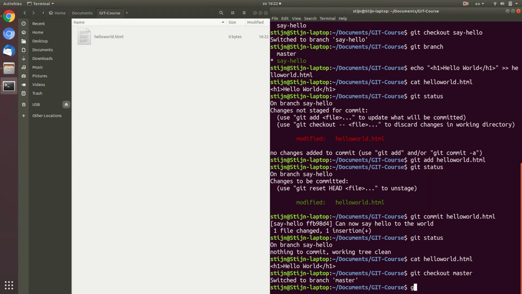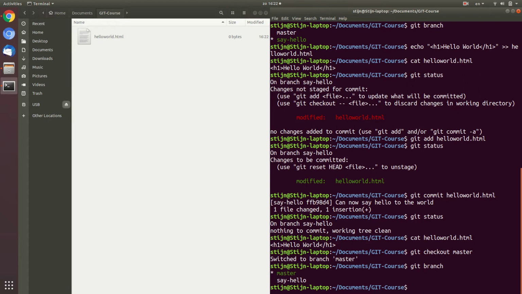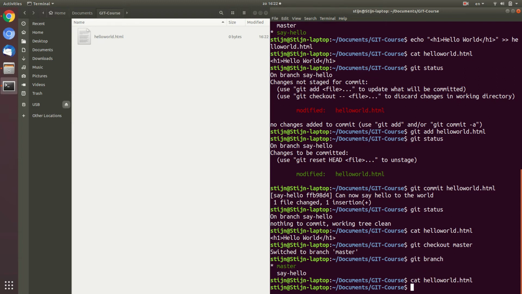Let's verify that. We use git checkout to go to the master and then verify whether we are on that branch using git branch. Now we are going to check the contents of that file using cat hello world.html, and as you can see, the contents of that file are empty. This is a proof that Git worked.